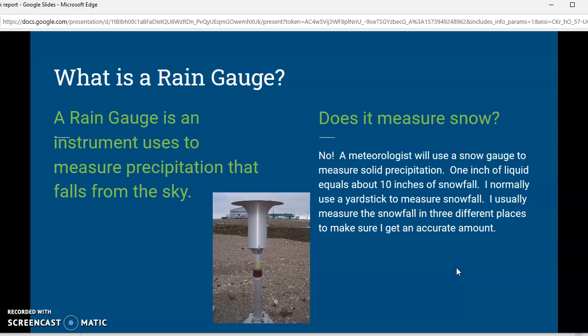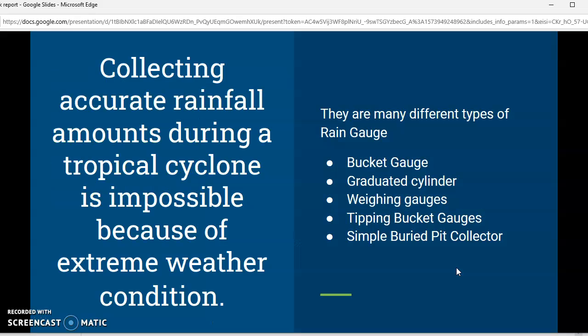1 inch of liquid equals about 10 inches of snowfall. And I typically use a yardstick to measure snowfall, and I normally go in about 3 different places to make sure it's accurate and make sure I get the same amount when it does snow here in Georgia. So just give you some information on that.